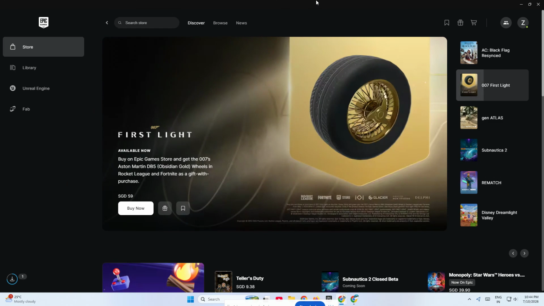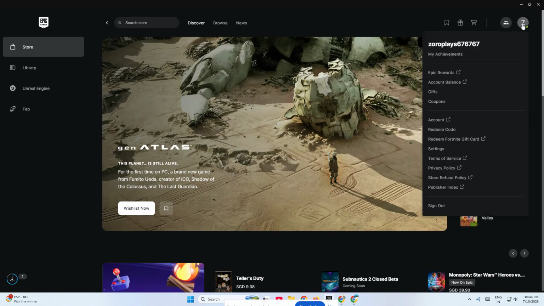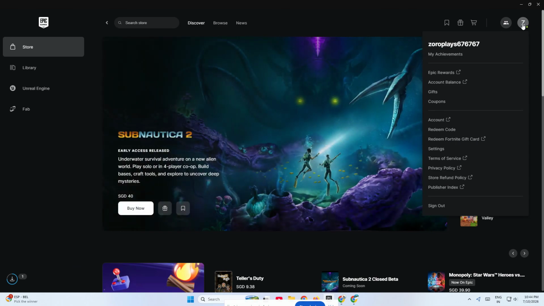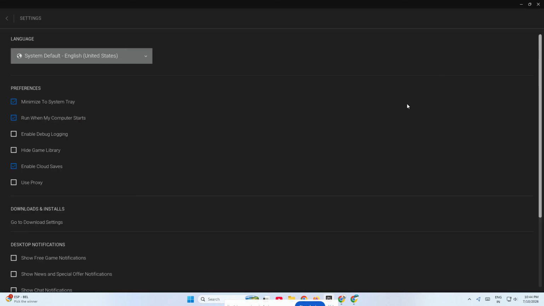Alright, let's jump in. First, open the Epic Games Launcher on your computer. Once it's open, look to the top right corner of the window and click your profile icon. This is where you can access your account and launcher settings. After clicking the profile icon, a menu will appear. From that menu, select Settings. This will take you to the launcher settings page, where Epic usually checks for available updates in the background.